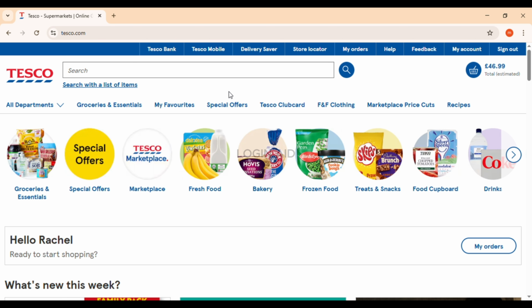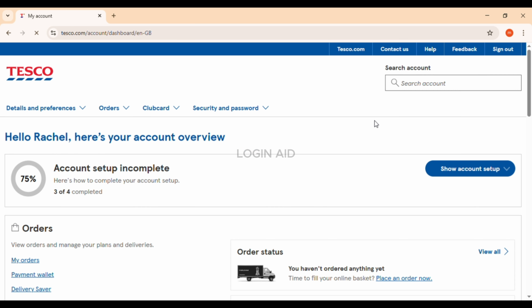Make sure you're logged in to your account. So in order to track your order, what you have to do is go to your account interface. For that, click on the option My Account that you can see right over here on your screen. Now you'll be led to your account interface.